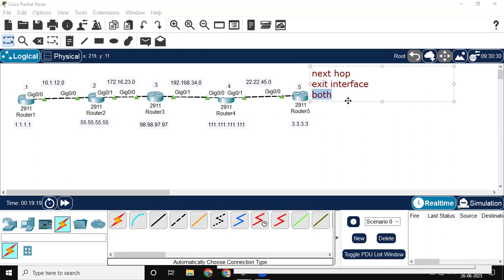What next hop means is I'm going to give the immediate interface. For example, router 1 has to reach router 5. How will he go? Via router 2, router 3, router 4. So the immediate interface is this interface. This is his next hop. That is, router 2's gig 0/0 will be the next hop of router 1 to reach router 5. If he has to reach router 4, again it is the same. This way only he will go. If he wants to reach router 3, again 0/0.